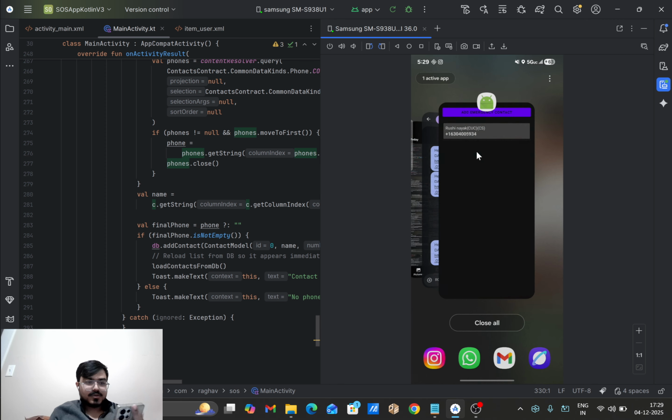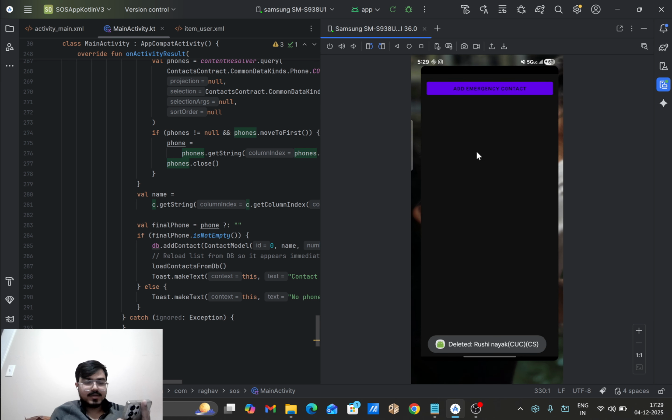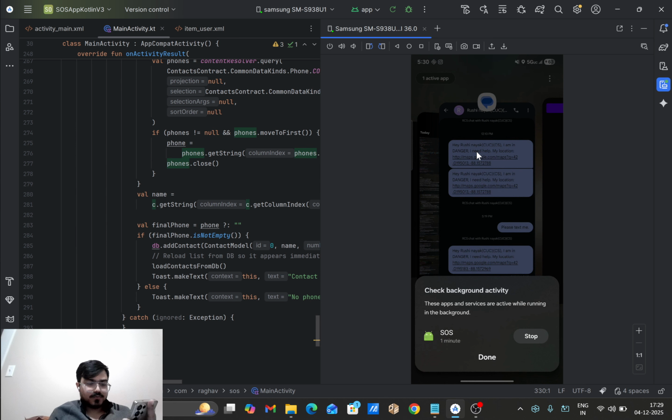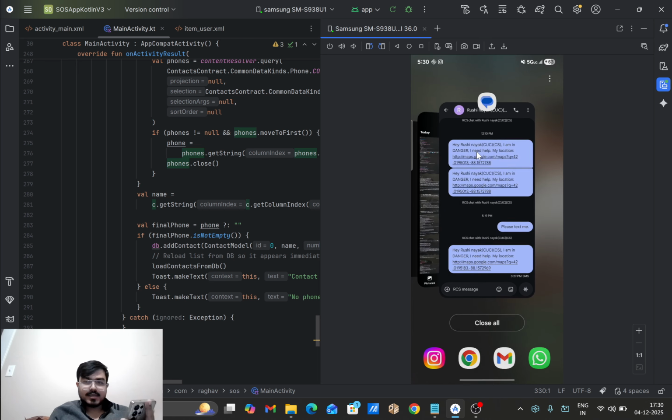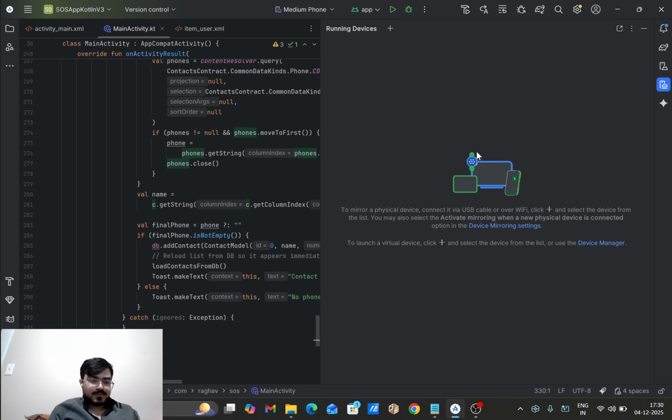And you can delete a contact if you want to. And when you want to stop, you have to stop from here. So it's stopped. Then I can remove this. Okay, so that's it. So this is my app.